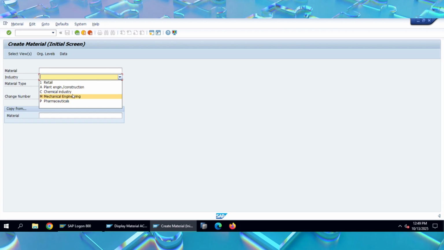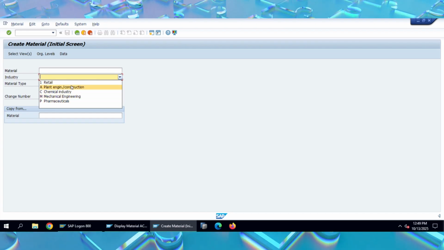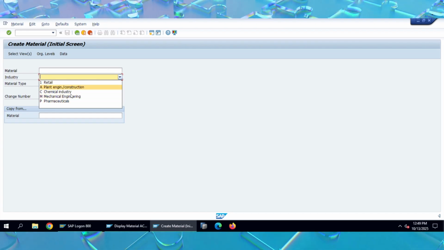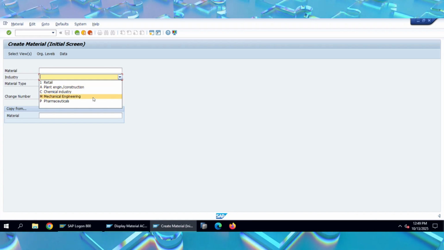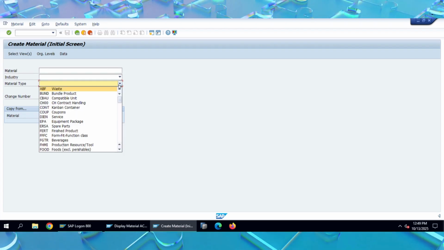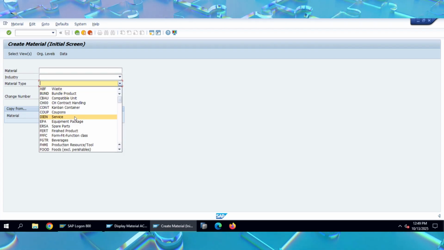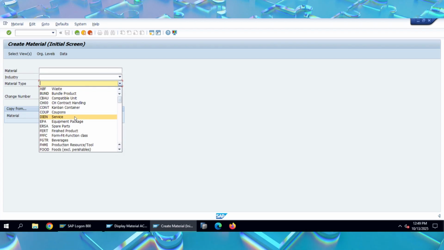So if someone wanted to use a different industry type, they can definitely configure that one. Okay. So these are the industry types which you can choose while creating the material. And then this is very important, the material type, okay, because there can be different views.